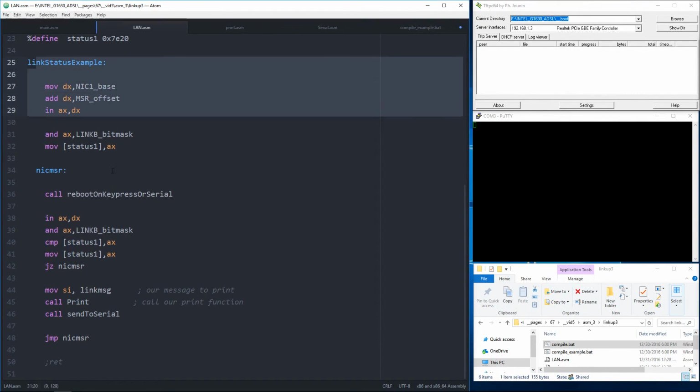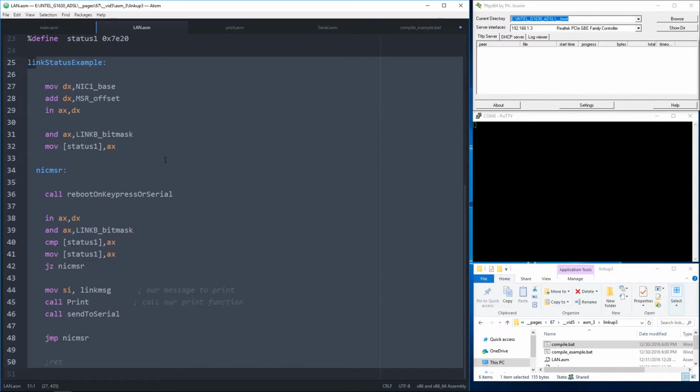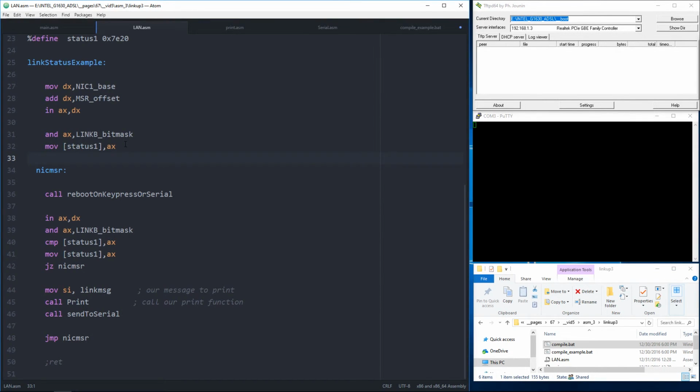So this code here is the most important part of this tutorial, because here we talk to the network card. First of all, we move NIC base to the DX register, then we add the MSR offset. Over here we read the I/O map at the DX address, which means we are reading the MSR register. If bit 2 changes, we print the message and loop until a key press.